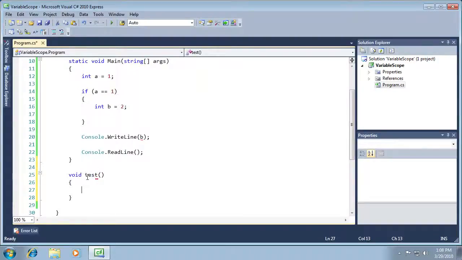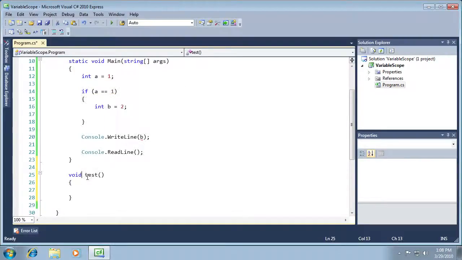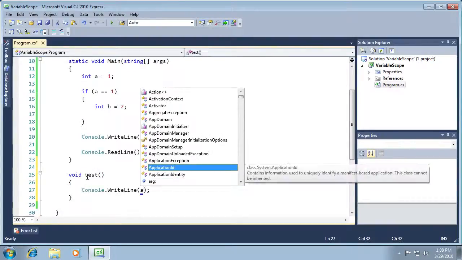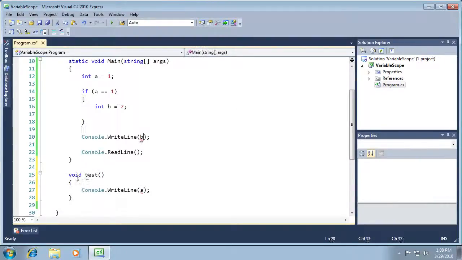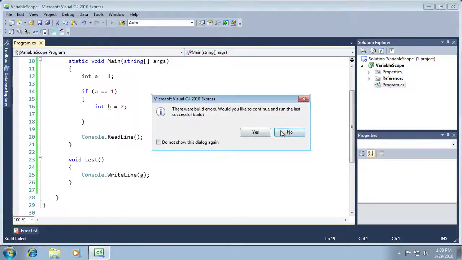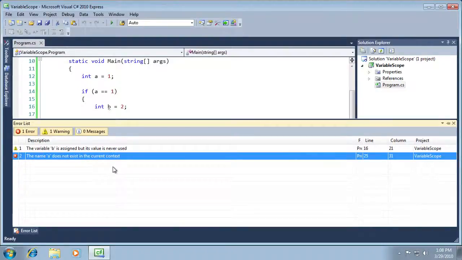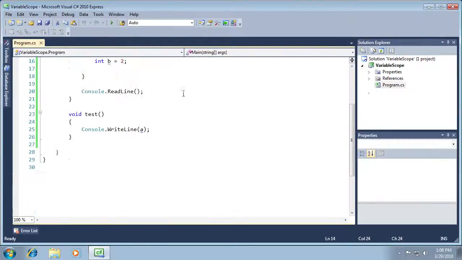All right, and then I'm going to do Console. Well, let's just copy and paste it. Let's grab this here, and we'll set that to a, and then just so we don't see this error anymore, I'm going to just get rid of this. So now let's run the application, and no. And the issue here is that the name a does not exist in the current context.